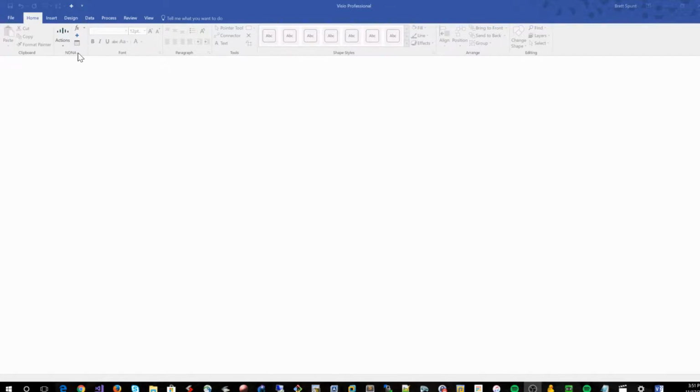Once you've installed the NDNA diagram generator, you're going to have this plugin inside of Microsoft Visio. It's called NDNA, and there are two menus here. One is the Actions menu. If you drop it down, there are a lot of different menu items. We'll go over those. Then there's basically a mirror image of that over here, with the same menu options, just smaller.